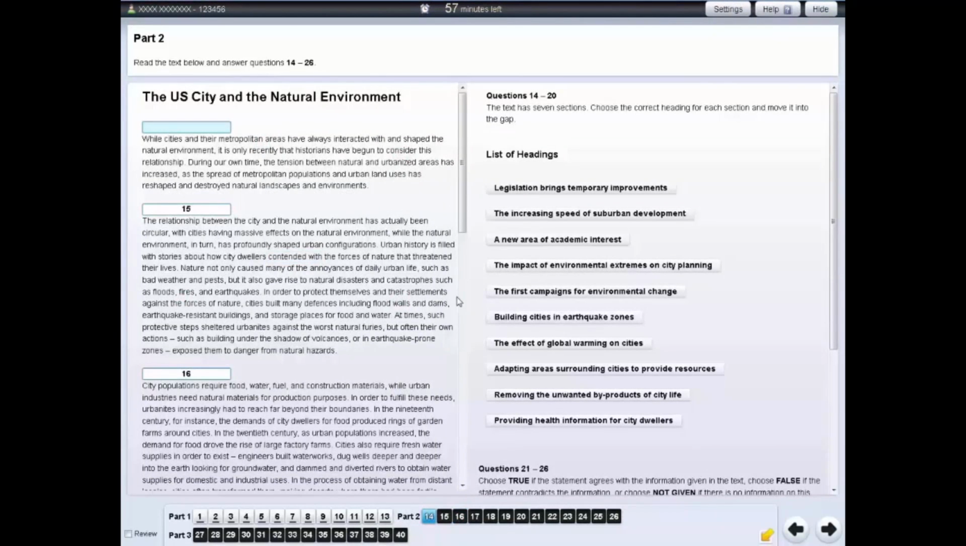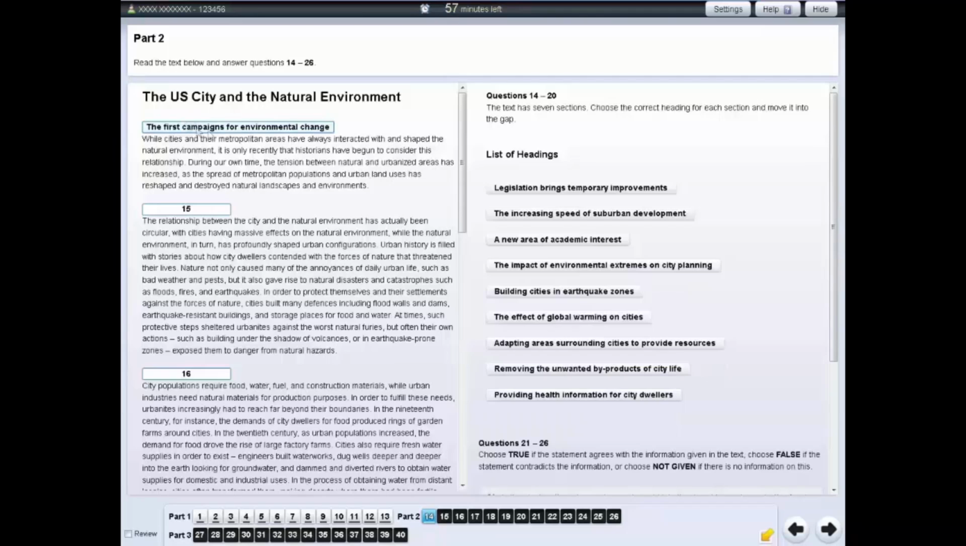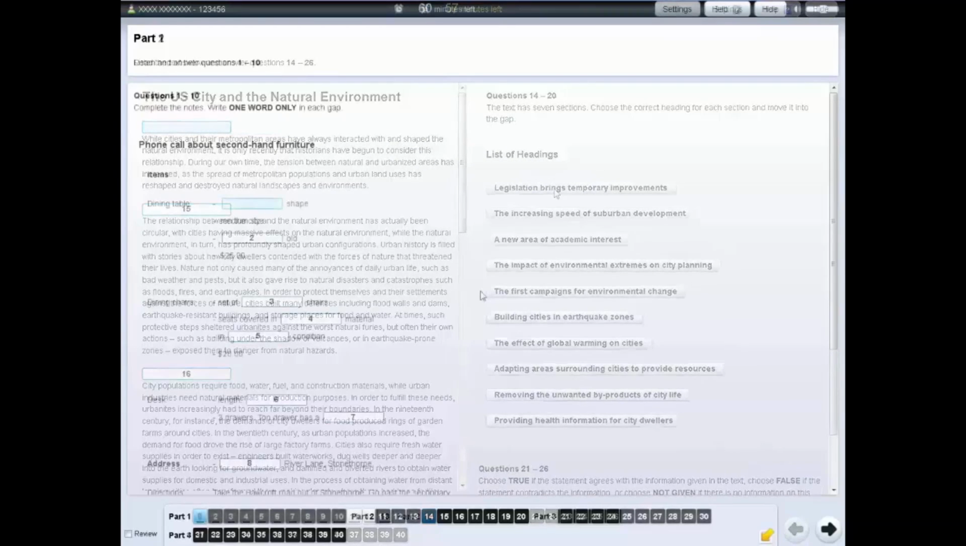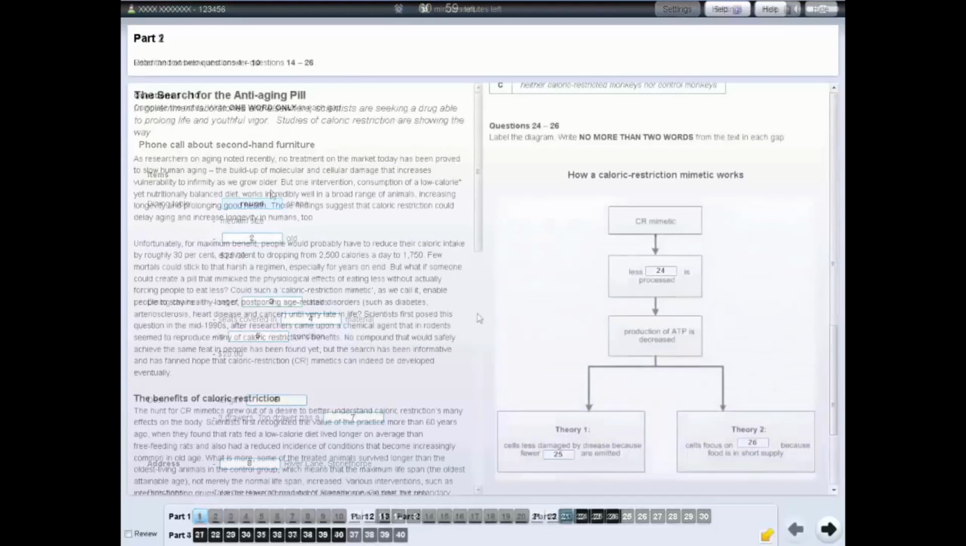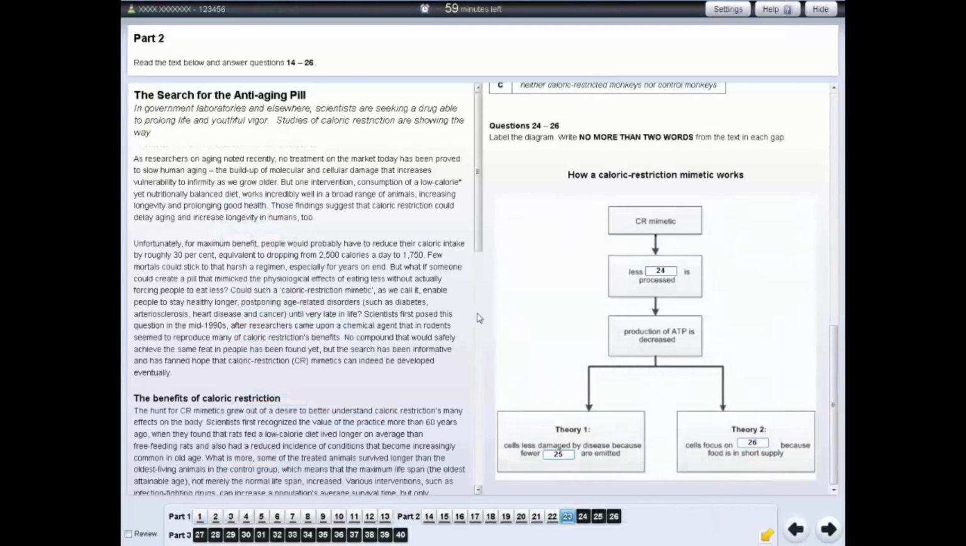For some questions in the reading test, you need to click on a heading for a paragraph or section and move it into the gap. If you want to change your answer, move another heading into the gap. If you want to leave the question unanswered, move the heading back. For some questions, you need to write your answer in the gap. And for some questions, you need to write your answer in a gap on a diagram.